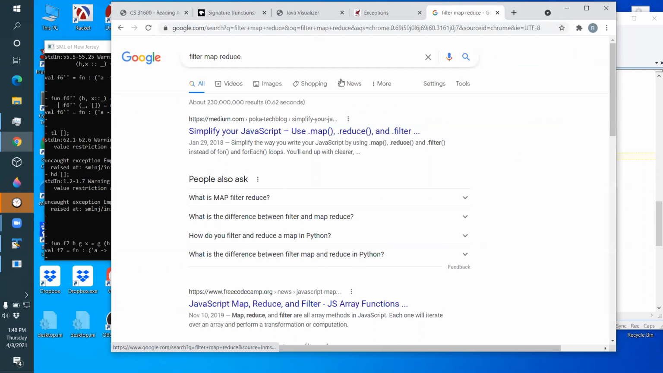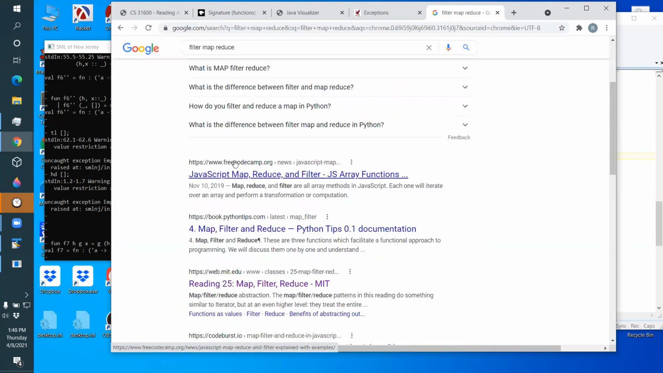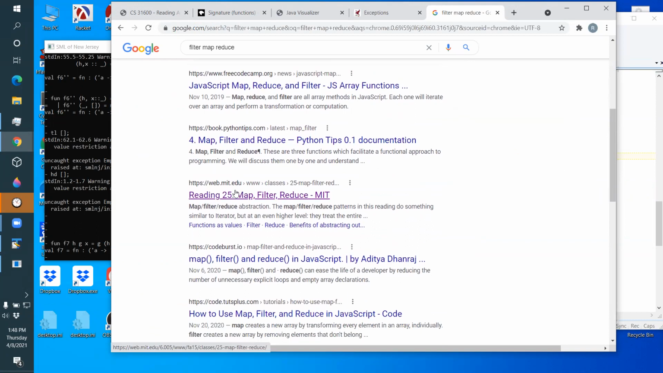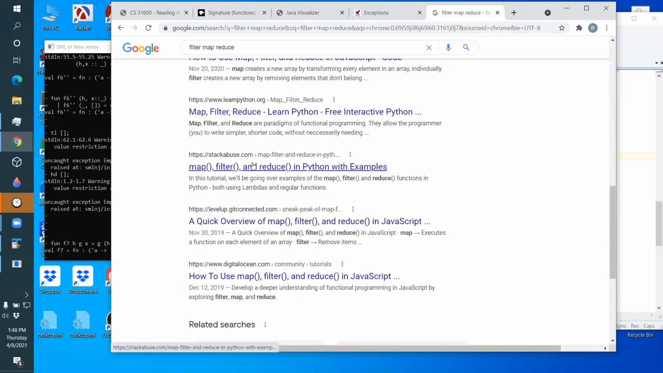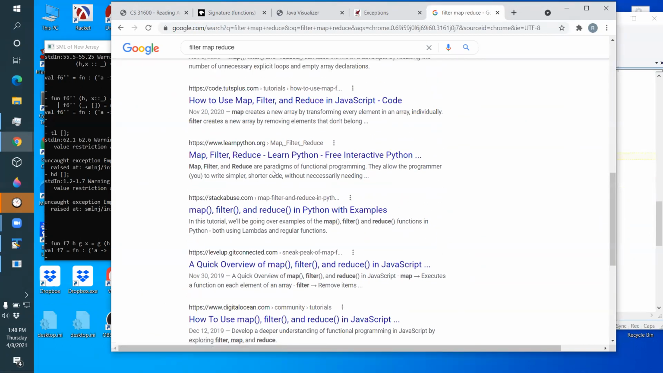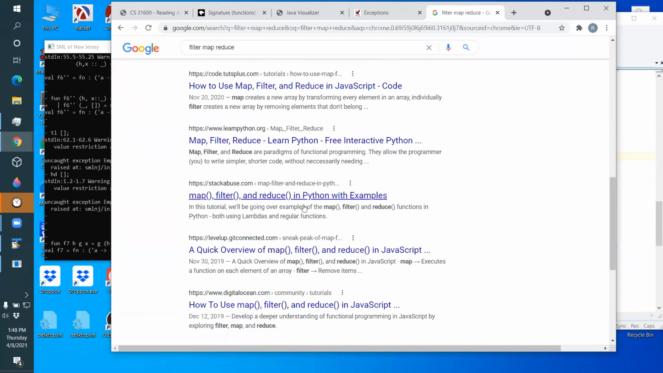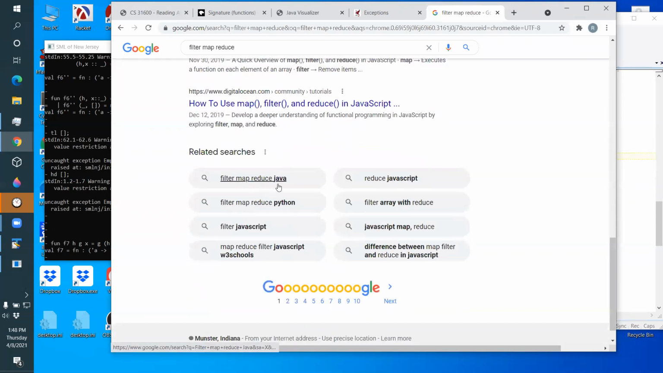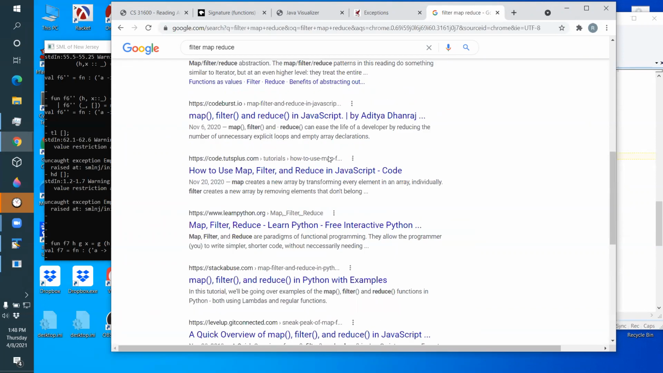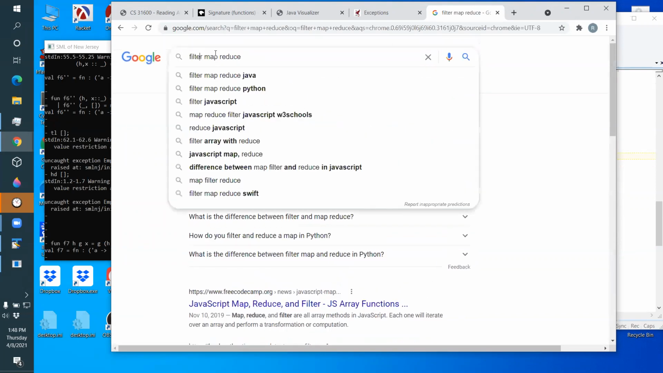And if you Google filter, map, reduce, you're going to see JavaScript, Python, Java, huge numbers of web pages. Filter, map, reduce are really important higher order functions. They're talked about all over the place. So we're building up to the filter, map, reduce higher order functions.